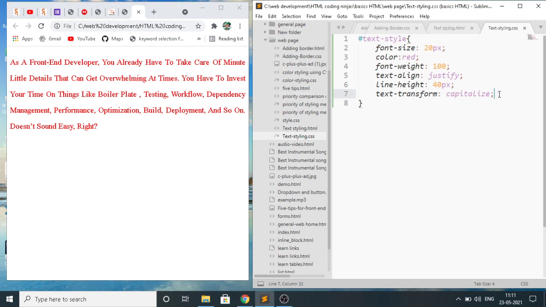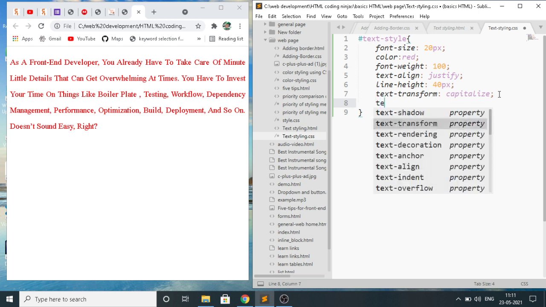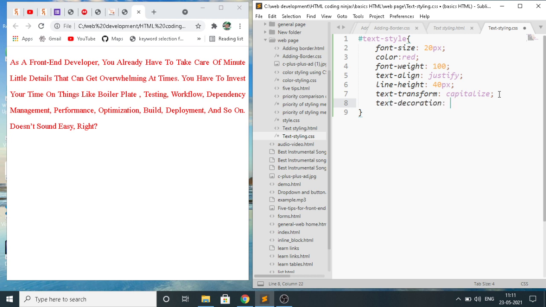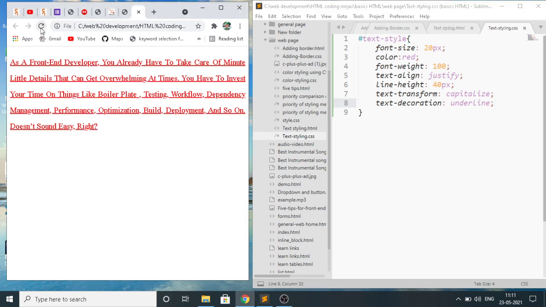Next is the text decoration. We want it to be, suppose, underline, then we will write underline. Just save it using Ctrl S and then refresh the page. You can see the texts are now underlined. So these are the text decoration methods, text styling methods. You can explore more over that. Thank you very much.